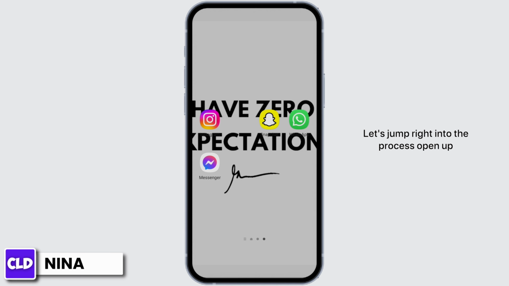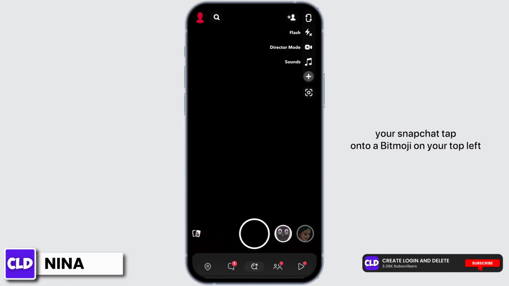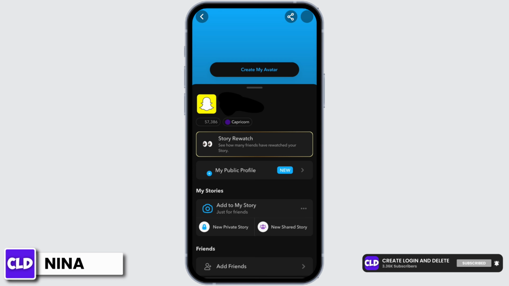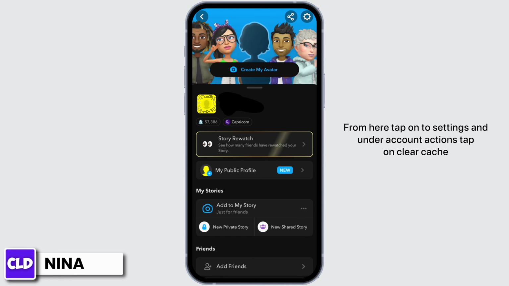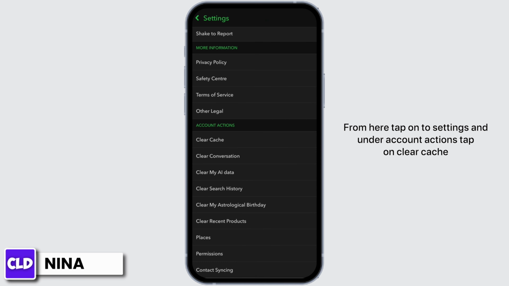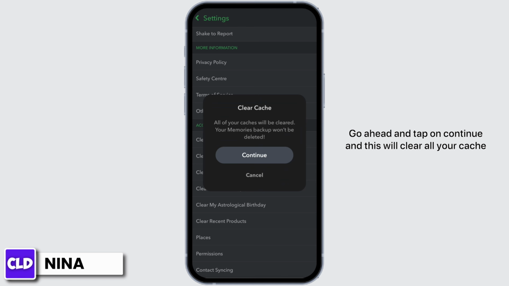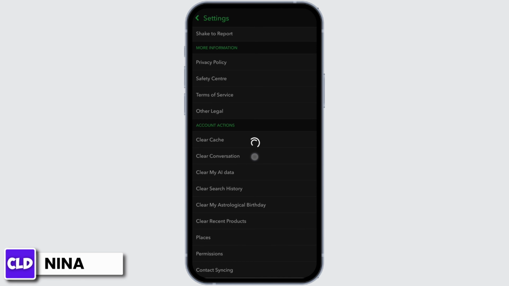Without any further ado, let's jump right into the process. Open up your Snapchat, tap onto your Bitmoji on your top left. From here, tap onto Settings, and under Account Actions, tap on Clear Cache. Go ahead and tap on Continue, and this will clear all your cache.